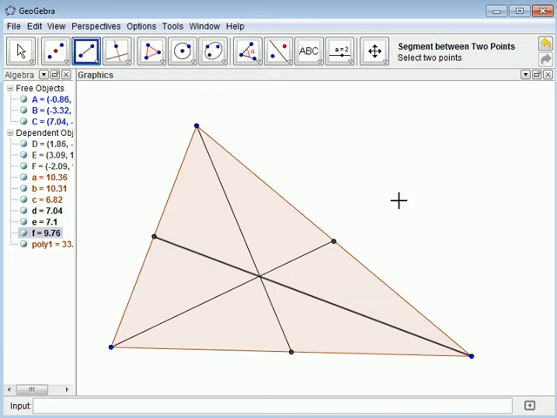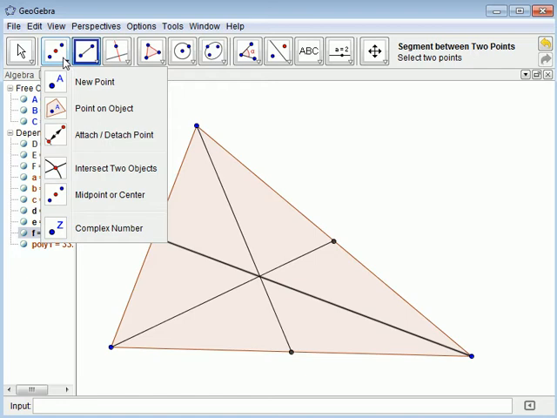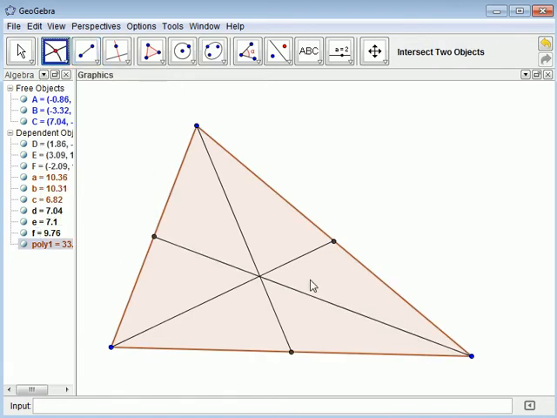You may not think it's so exciting, but I think it's pretty cool that they actually do intersect at the same point. But there's something way more cool about this thing right here. And I'm going to show you. Now that point's pretty important, so I'm going to name that point. See if I remember how to do that. I'm going to do intersect. See where it says intersect two objects. So I'm going to click on that one, click on that one. That's where they intersect right there.